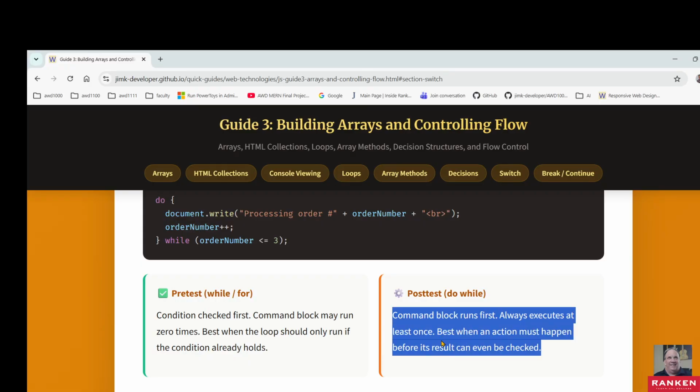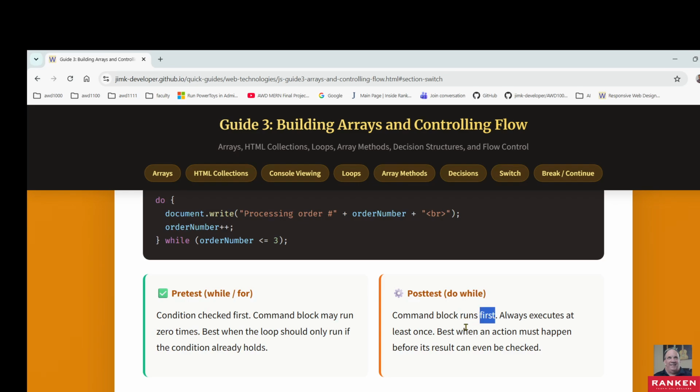But there are also many instances where you do the post-test, right? The command block runs first and always executes at least once. It's best when an action must happen before its result can even be checked.